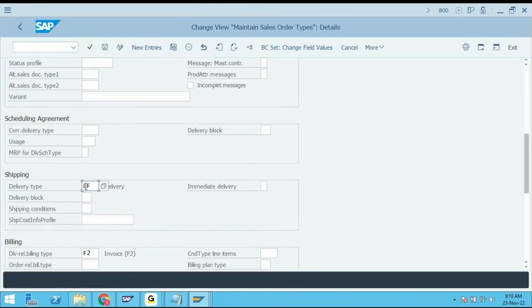And next one, the corresponding delivery type is LF. There we don't have any difference. Why? Because as I told you, it is going to be a regular delivery process only. So we don't need a separate delivery document type, same LF, and regular billing, same F2. There is no difference there. Okay, right.